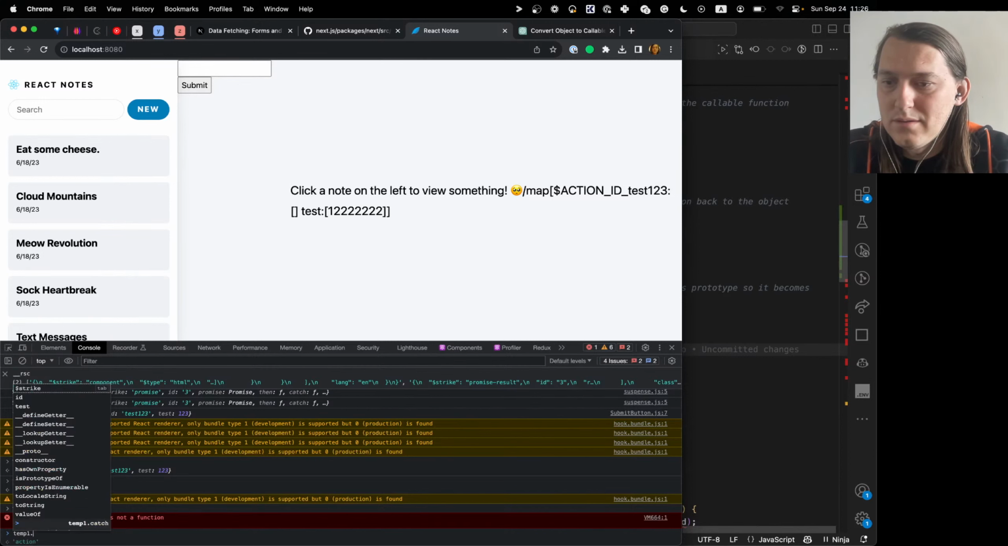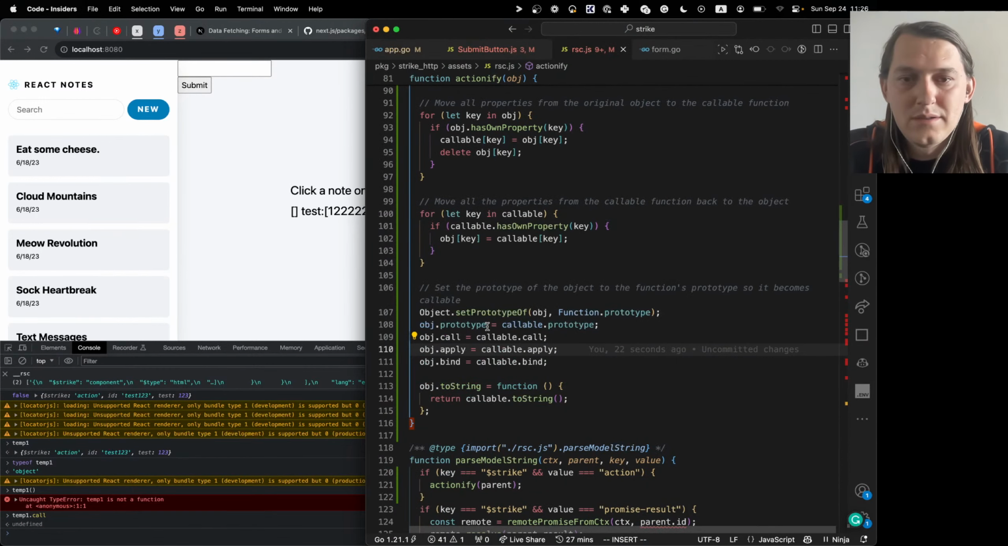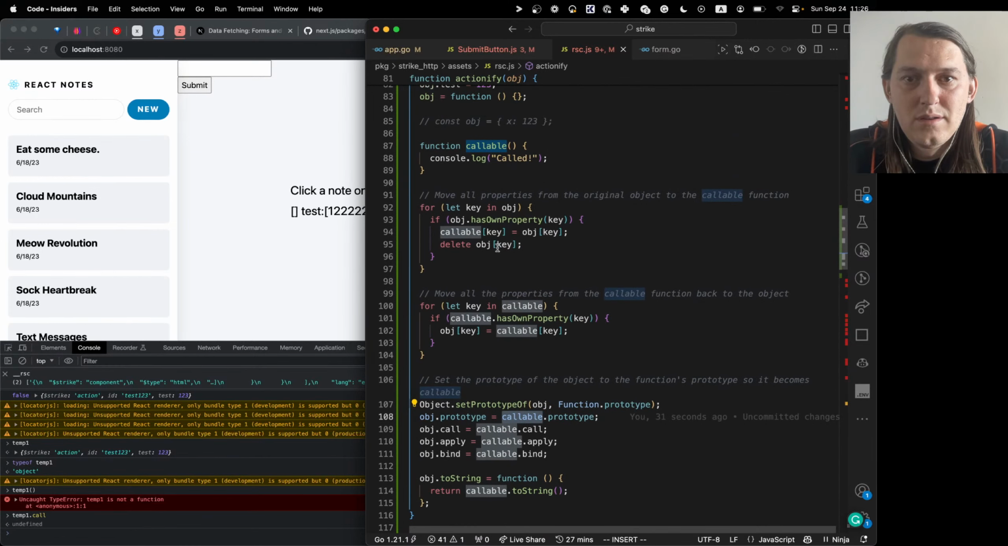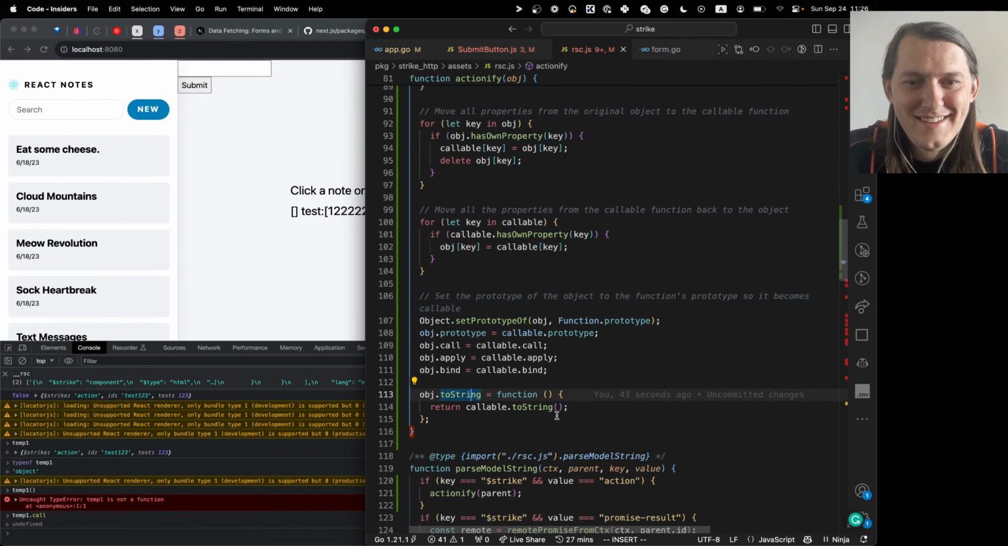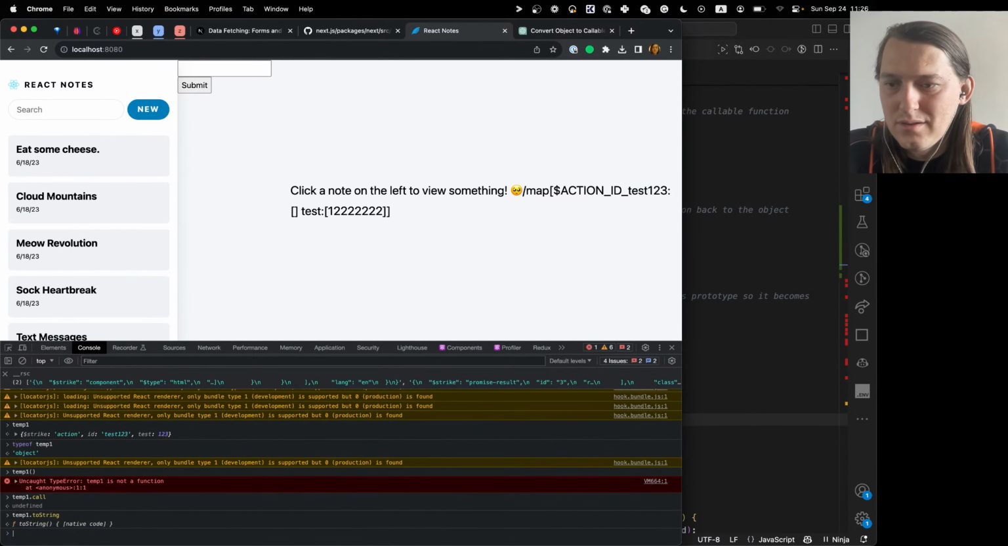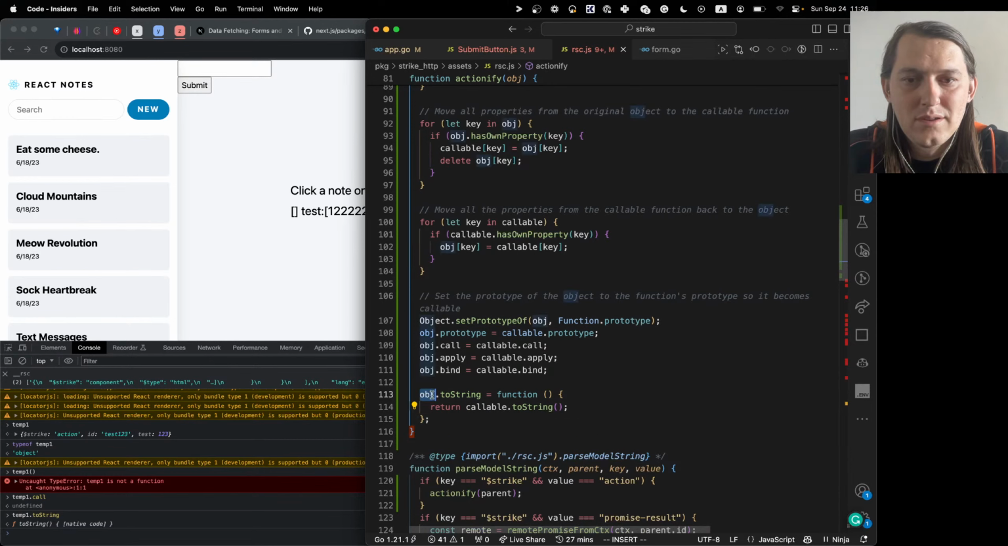What about call? Yeah, it didn't do that. Move all properties from the original object to the callable object. Okay. Move all properties from the callable object back to the object. Okay. Interesting. Okay, so what about toString? Yeah, it's native toString. Okay.